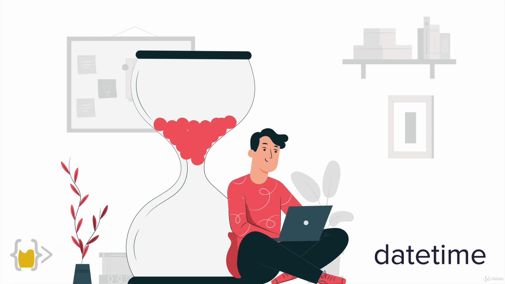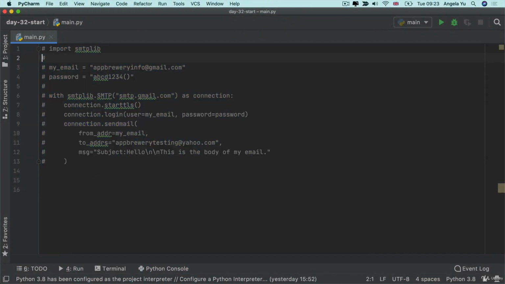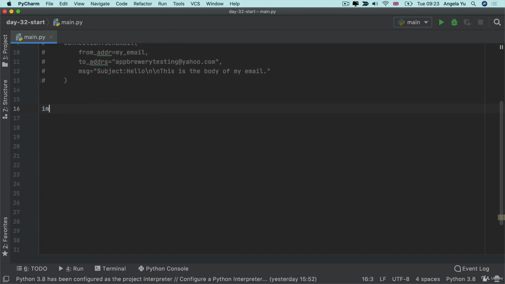In this lesson, I want to talk to you about the Python datetime module. This is a really useful module that helps us work with dates and time. Going back to our day 32 start project, I'm going to comment out everything that's there, and then I'm going to import our datetime module. Now, again, this is a module that comes preloaded with Python, so you don't have to install it.